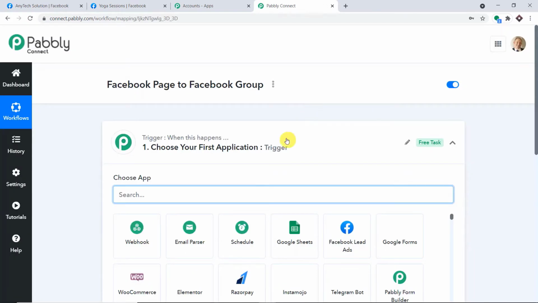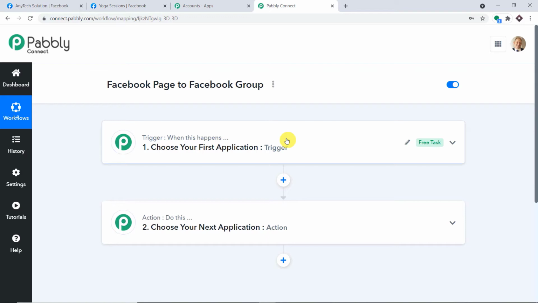So when you click on create, you will find two windows, the trigger window as well as the action window. So what's the deal with the trigger window as well as the action window? When we are talking about automation in Pabbly Connect, it works on the concept of triggers and actions. The trigger says when this happens, then this action should follow.